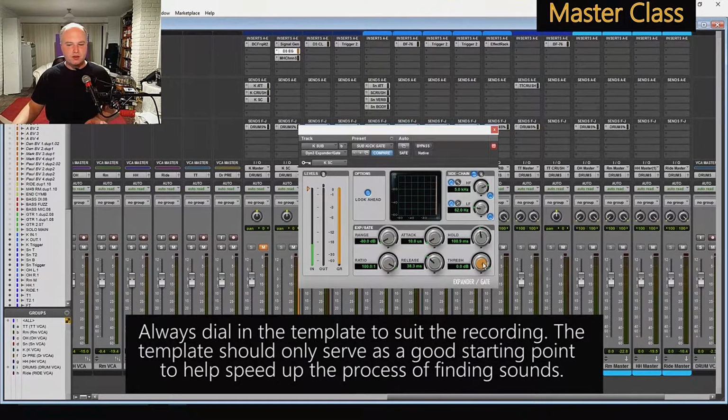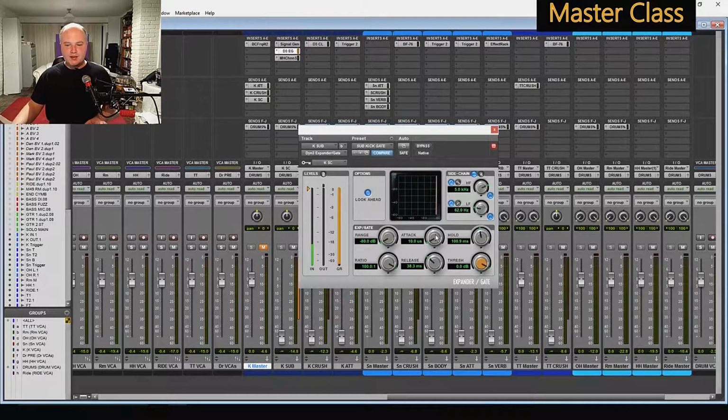We'll bring down the threshold. The gate is set with the fastest attack, 100 millisecond hold, and 38 millisecond release. These are pretty arbitrary. Let's listen to some sub.